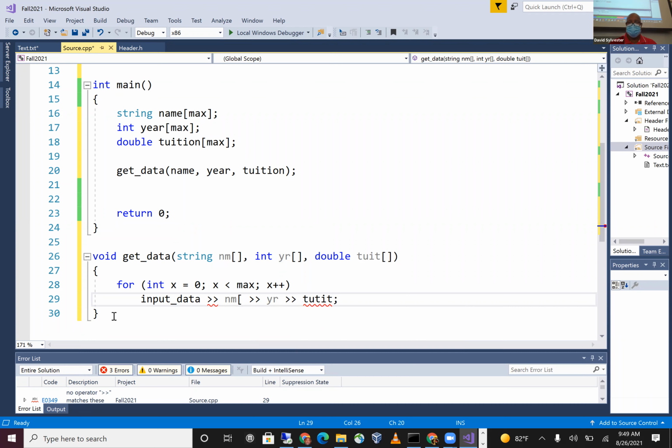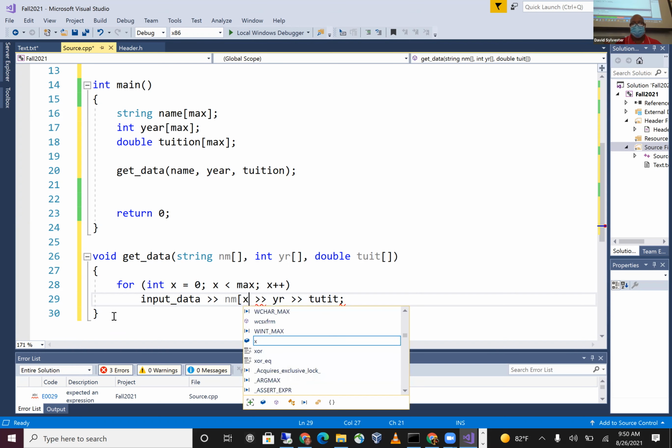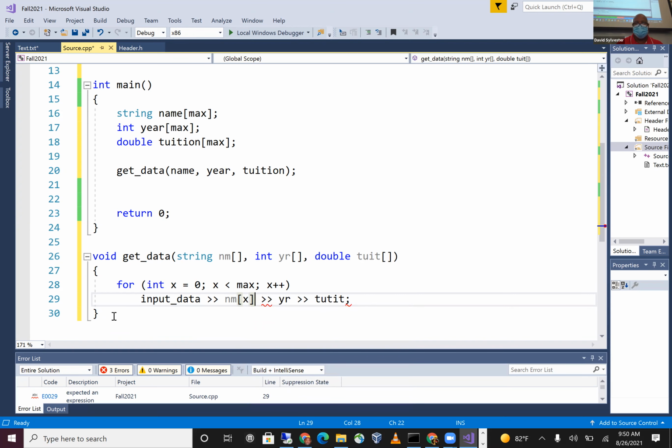So NM sub, and what's going to be changing? What variable, going from 0 to max? Max, yeah, but what NM sub what we're going to be reading in? X, because max is 3. So that's going to be our control for our loop.